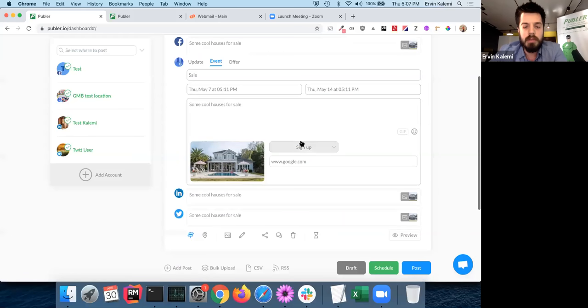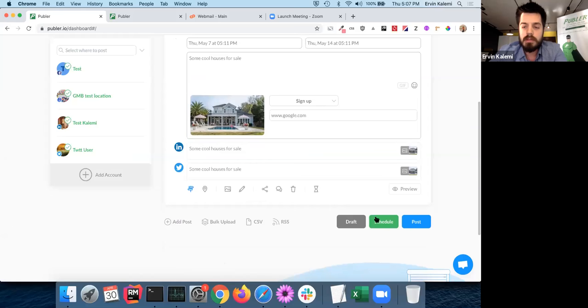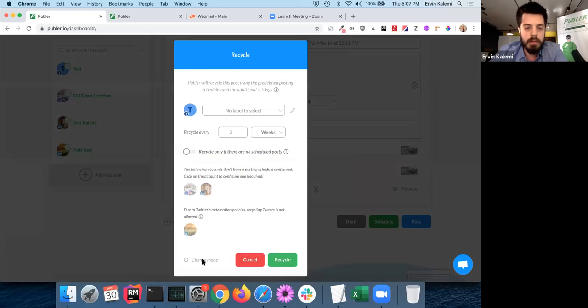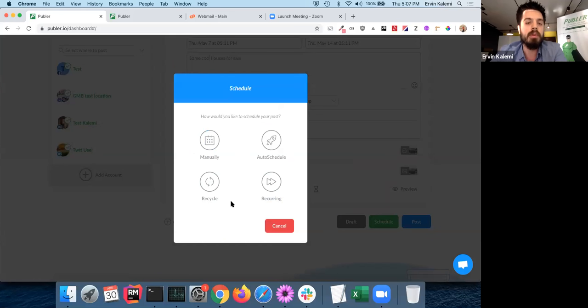So let's say that we're ready to go. I'm just gonna click on schedule. And this is the default view that you will see. There are 4 ways that you can schedule posts with Publer. There's a manual one, which I'm going to use right now. But there's also auto schedule, recycle, and recurring that I will cover in a little bit. For now, let's just go with manual.